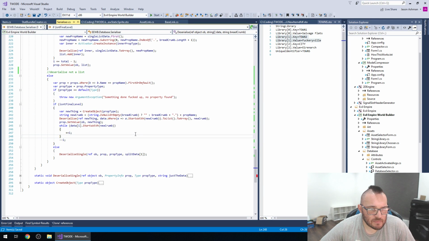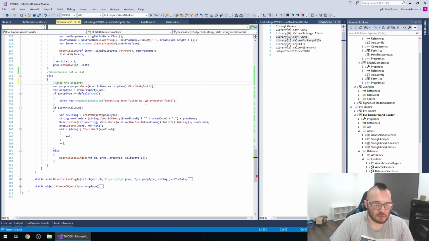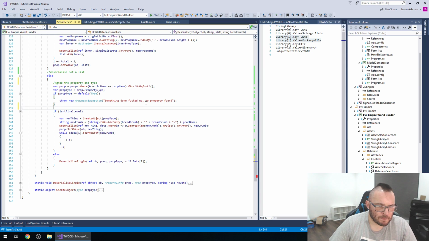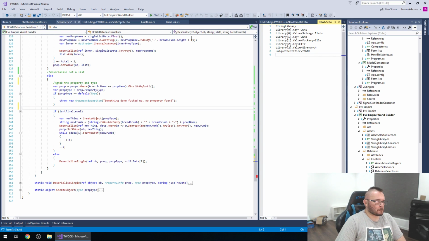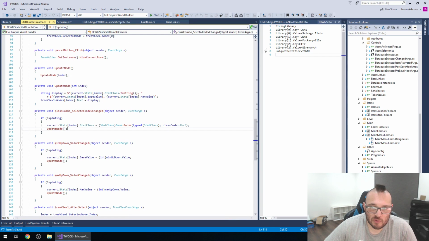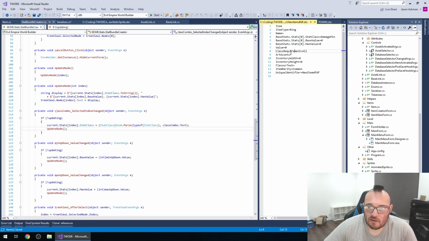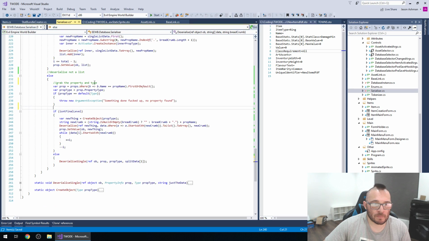Now, if it's not a list, it's a lot simpler. You grab the property, so grab the property and type. So if it isn't the final level, we want to put the rest of the data through as well. So I don't really have an example for this at the moment. I thought I did. I've tested this. I just don't have it. I got rid of what I was using for it. So if you had a class inside of a class, but it wasn't a list, it was just more properties, that's when it would go through and deserialize some more. So if we have to go deeper, gather all data needed and deserialize.